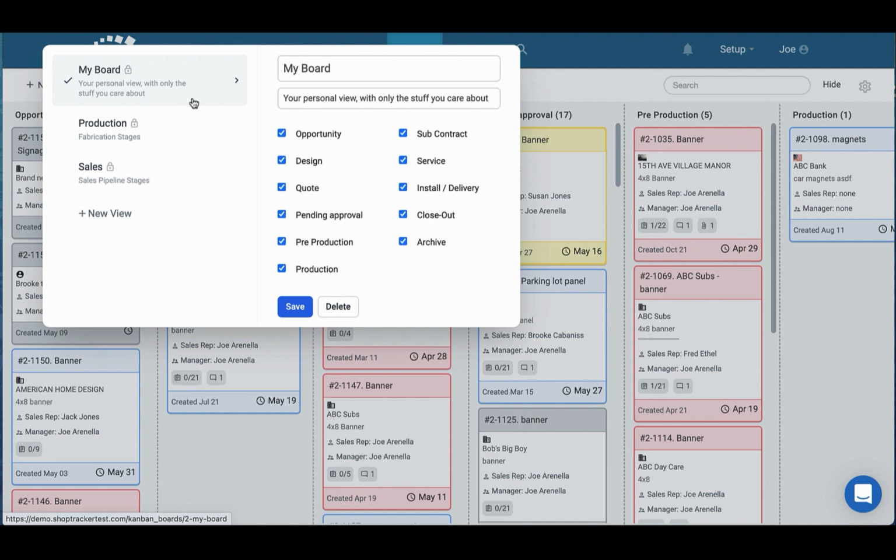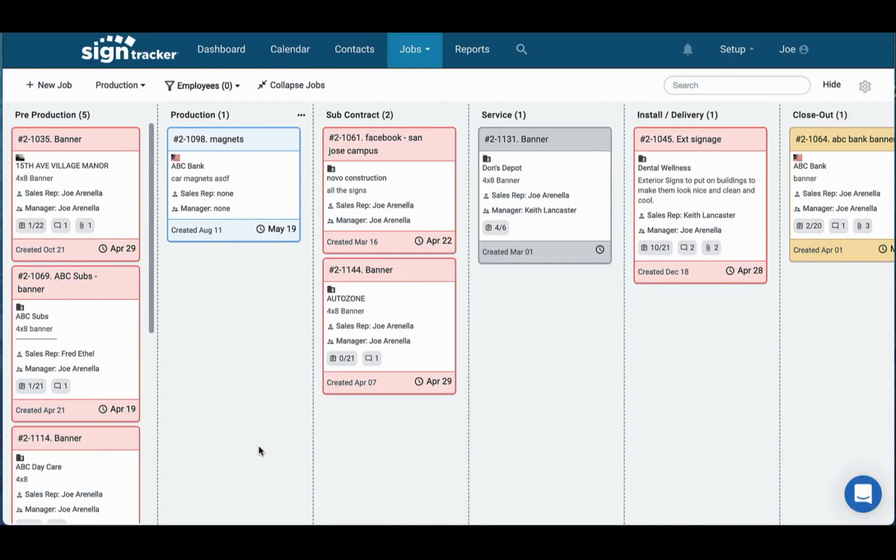So let's say that you're just involved with production. So I can name this board production. I can say this only pertains to the fabrication stages. I can select pre-production, production, subcontract, service, whatever. And then basically you save it, and I save. And now if I click out of here, it's just going to show me the columns that pertain to fabrication.